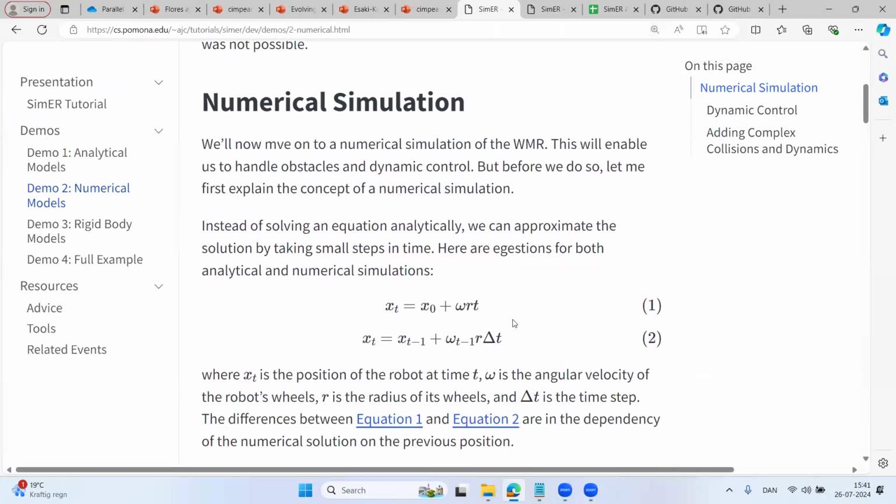So equation 1 is the closed form solution, and I can just tell you at any given time where the robot is based on that equation. Given the initial position, the angular rate of the wheels, the wheel radius, and then the time, I can tell you where it is. Equation 2 is the numerical solution, meaning it now depends on the previous time step. So you can think of it as integrating through time. That's the big difference between those two equations. In the simplest case, at time step 1, if I'm going with discrete time steps here, the two equations would be the same essentially.